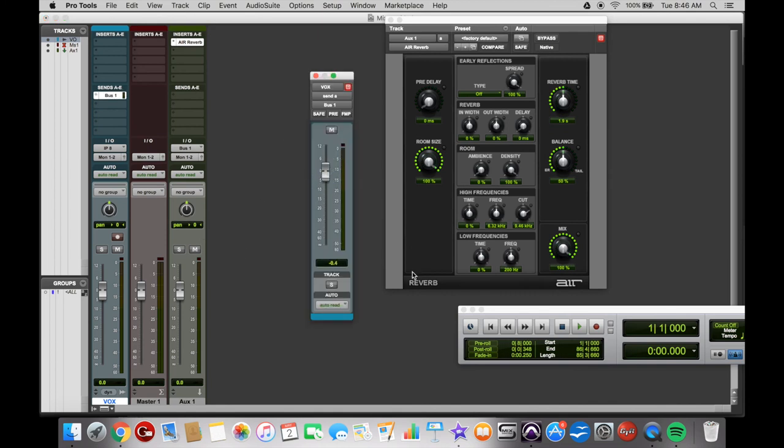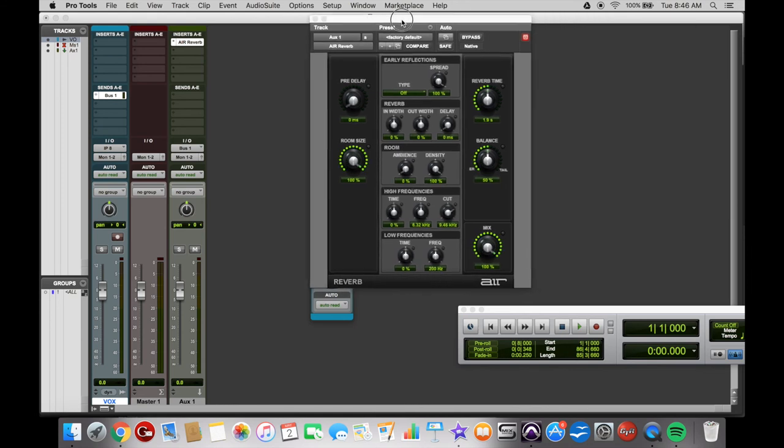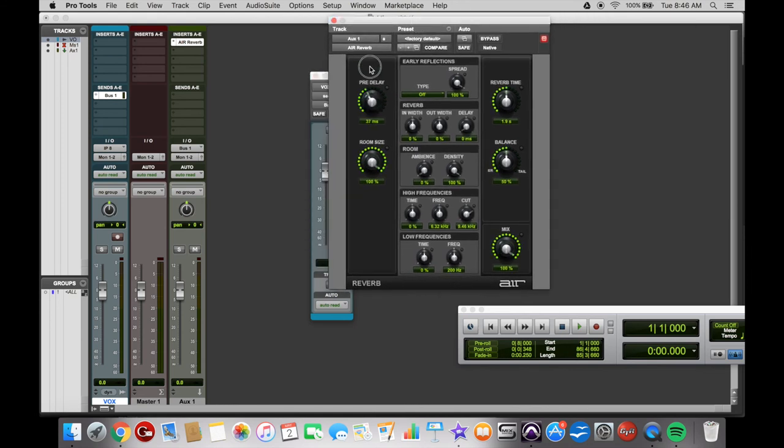send signal there, select whatever settings you want on your reverb, and then it will send. You probably won't be able to hear that because I don't have the outputs of Pro Tools into my screen recorder, but that's all right.